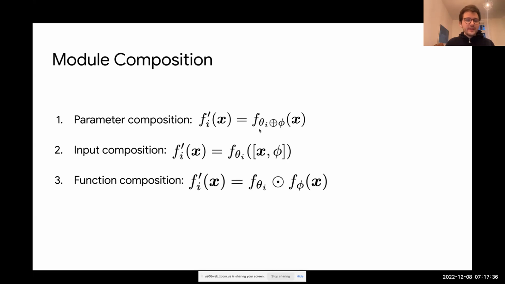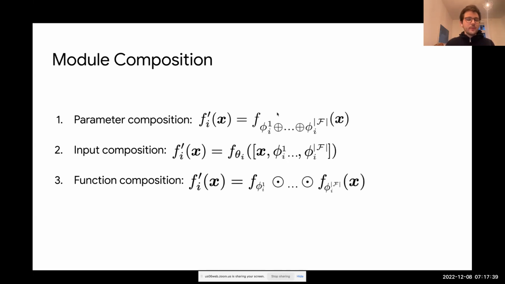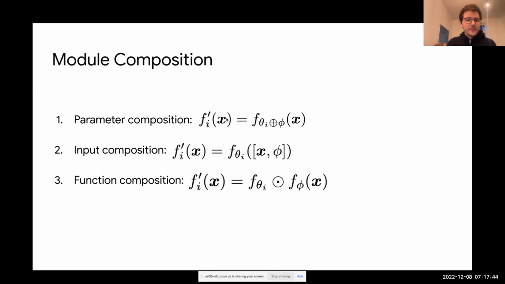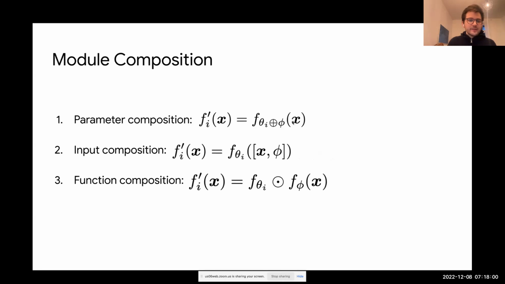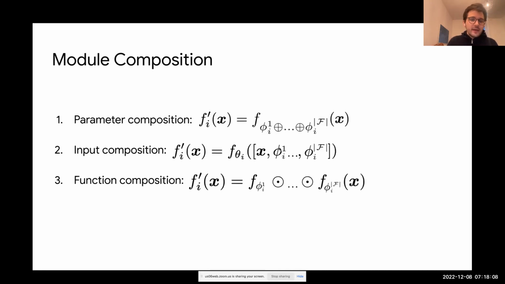And now we're extending this to the modular composition framework. While in parameter composition, we looked at how we can compose the shared weights with the modular specific weights, now we're aiming at the parameter composition of multiple modular sets of weights. Similar to the input composition, where we concatenated the input examples with, for example, prompts, now we're extending this and continuously concatenating more prompts.